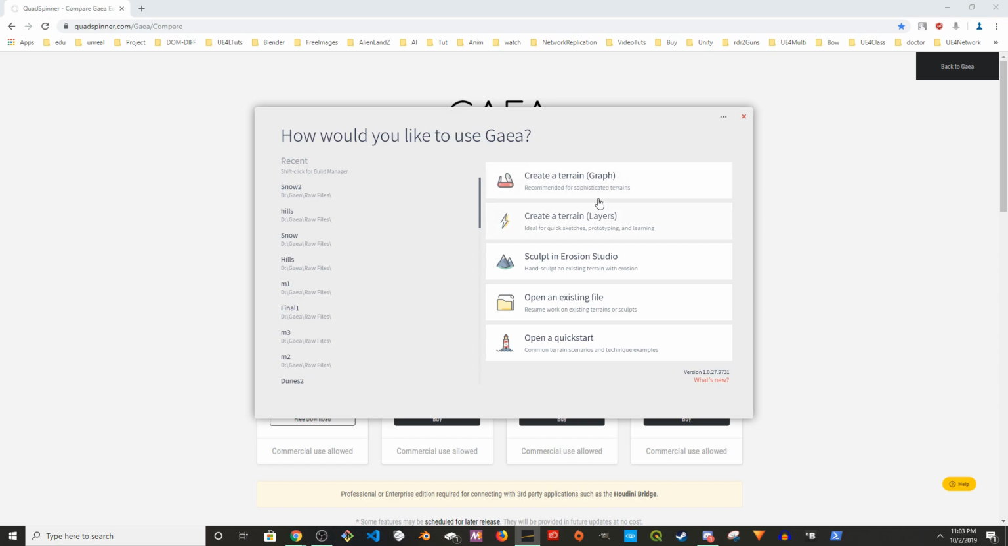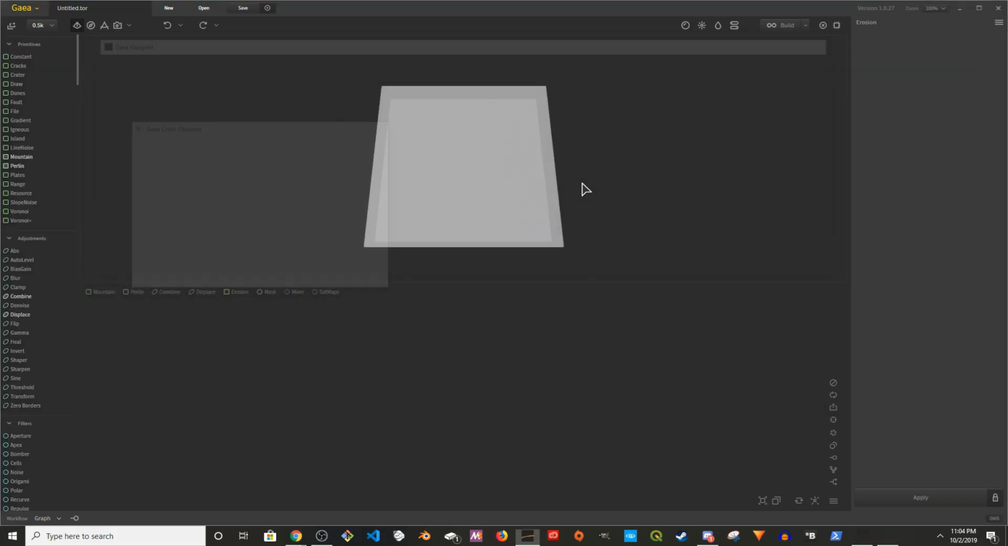For example, you have two ways of creating terrains. One is graph, one is layers. And this is what I use, graph. Pretty much you can do whatever you want to do with it.